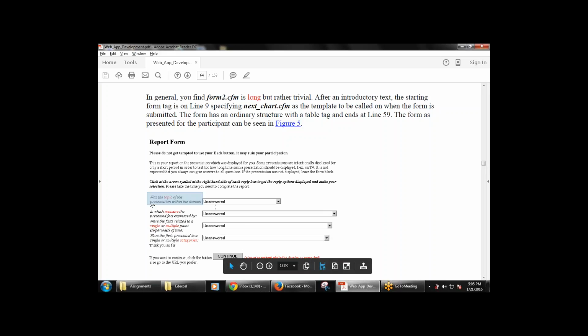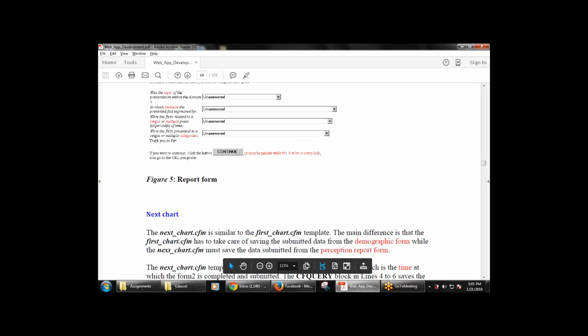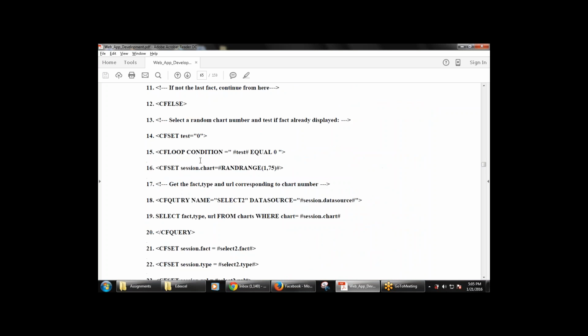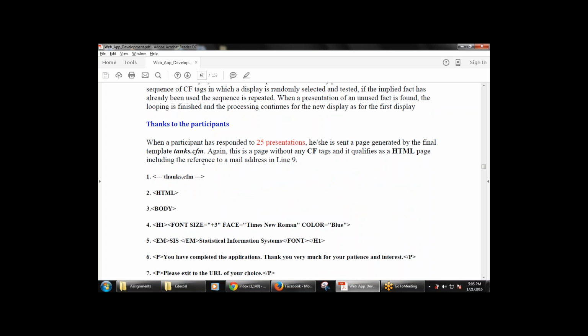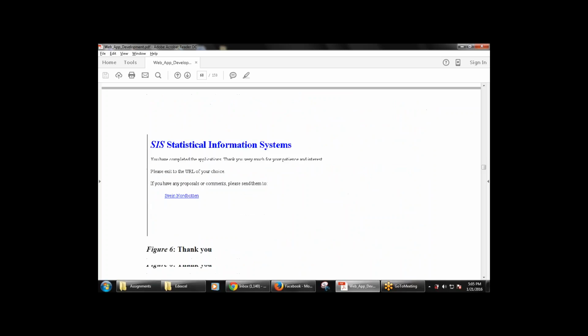Now, what is the topic of the presentation within the domain? That is unanswered. So these are the 4 questions that are asked, and there are multiple values for this one. If you want to continue, click on the continue button. Now there is a next chart, presented over here. That is the next coding, and this is the output of the next coding displayed on this one.